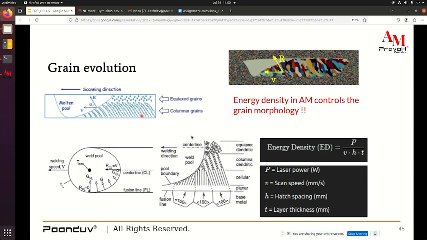Also, the energy density tailors the grain morphology and, in certain cases, the crystallographic texture. However, the scan paths or different scan strategies are more dominant in that respect. That is, if we change the thermal history, it will result in different microstructures and specifically different grain growth directions. The energy density in powder bed fusion is expressed in terms of power relative to the volume that we are considering for the movement.